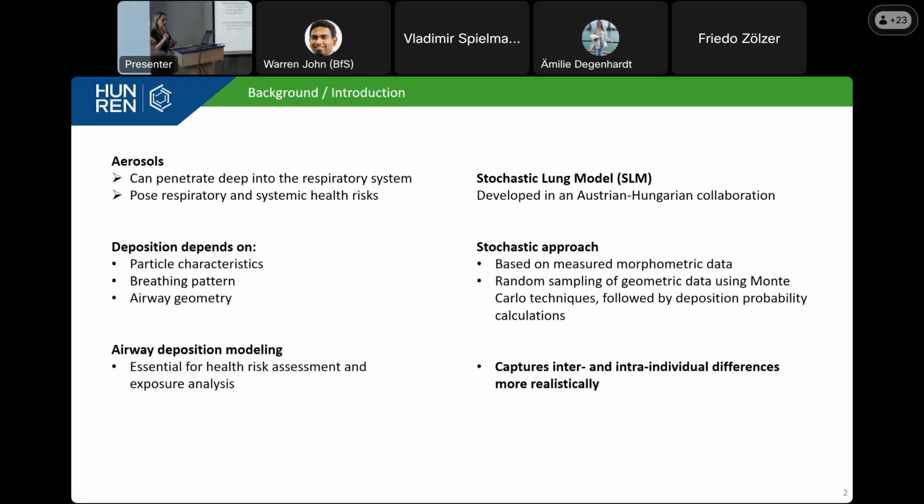As you all know, aerosols, especially fine and ultrafine particles, can penetrate deep into the respiratory system and pose respiratory and systemic health risk. The deposition distribution of the inhaled particles depends on several factors like particle characteristics, breathing pattern, and lung geometry. An Austrian-Hungarian project aims to develop a model to incorporate anatomical variability into lung exposure calculations.